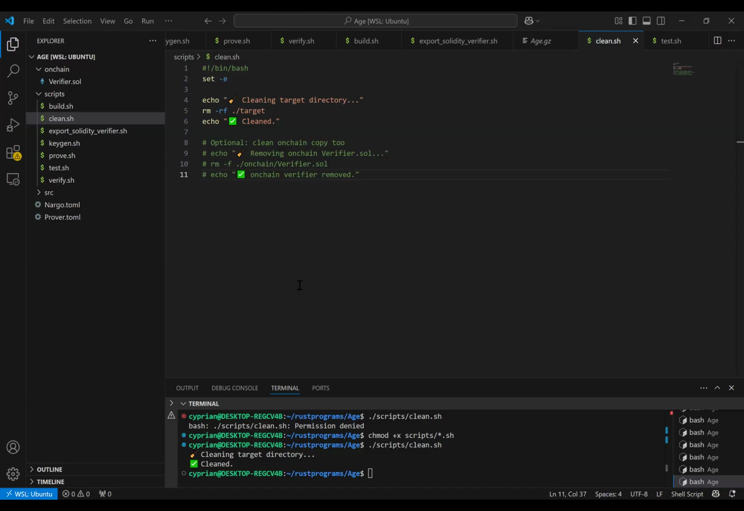Okay, have you tried? How far? I'm still where you left me. You have done nargo, you cleaned? Yes, I've cleaned and I've done nargo compile and execute. Now try nargo, dot backslash scripts backslash test.sh.